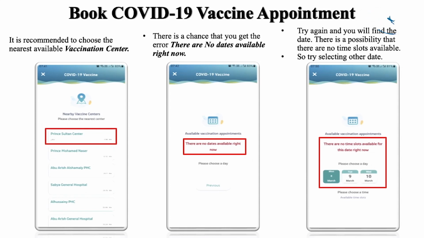It is recommended to choose the nearest available vaccination center, because in this list, as I told you in my last video, you need to enable your location services. What is the benefit? Based on your location, you will get suggestions of different vaccination centers near your location, and all the vaccination centers are shown in kilometers. So select as per your nearest vaccination center.